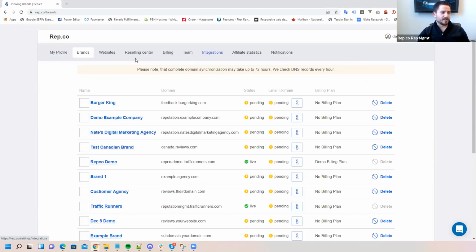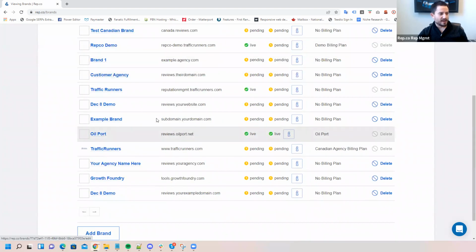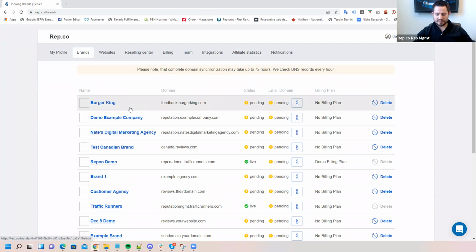So when you first set up an account, assuming that you're an agency looking to resell RepCo, probably the first thing you're going to want to do is create a brand. So a brand basically is your agency. A brand could be like myagency.com or whatever. In my case, I run an SEO agency called First Rank, and so my brand is First Rank Reviews.